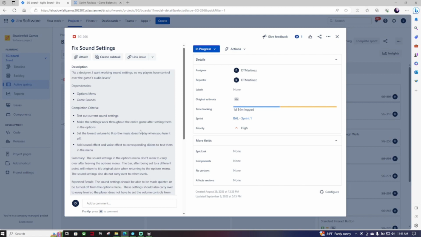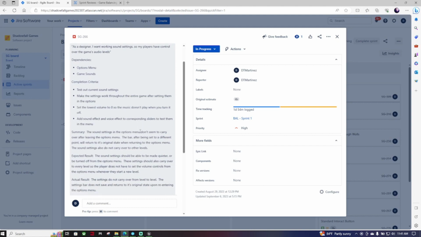Dependencies are the options menu and the game sounds. Completion criteria. Test out current sound settings. Make settings work throughout the entire game after setting them in the options. Like I said, I don't have that quite yet, but I'm getting there. Set the lowest volume to 0 so the music doesn't play when you turn it off. Add sound effect and voice effect to corresponding sliders to test them in the menu.